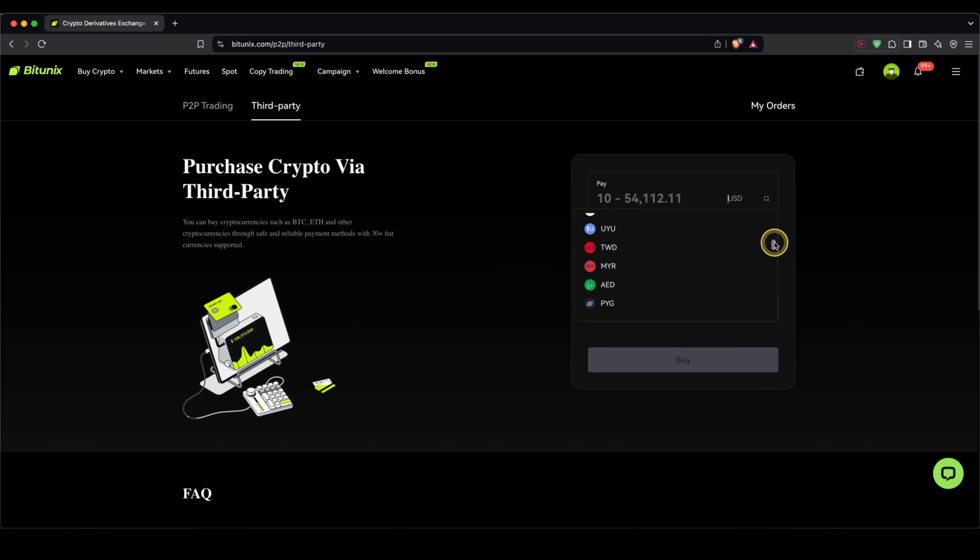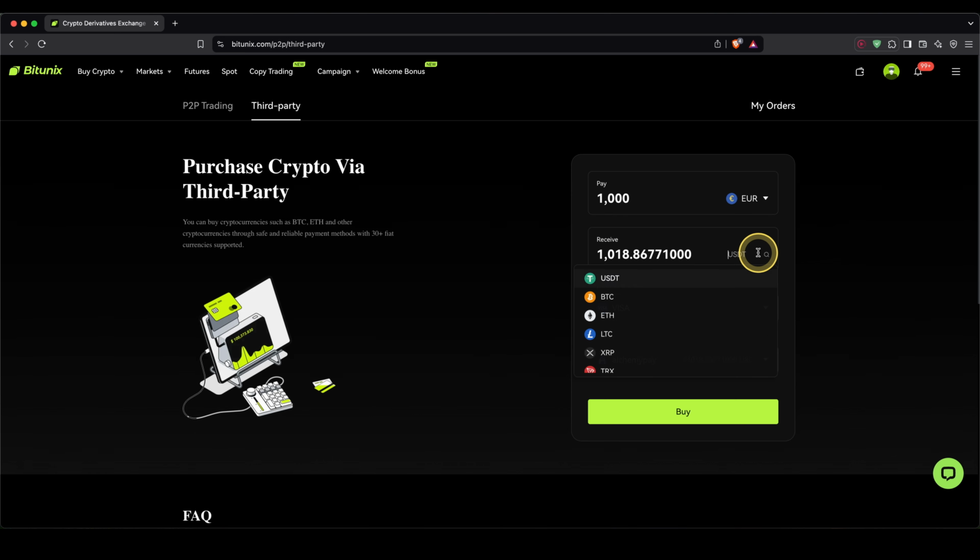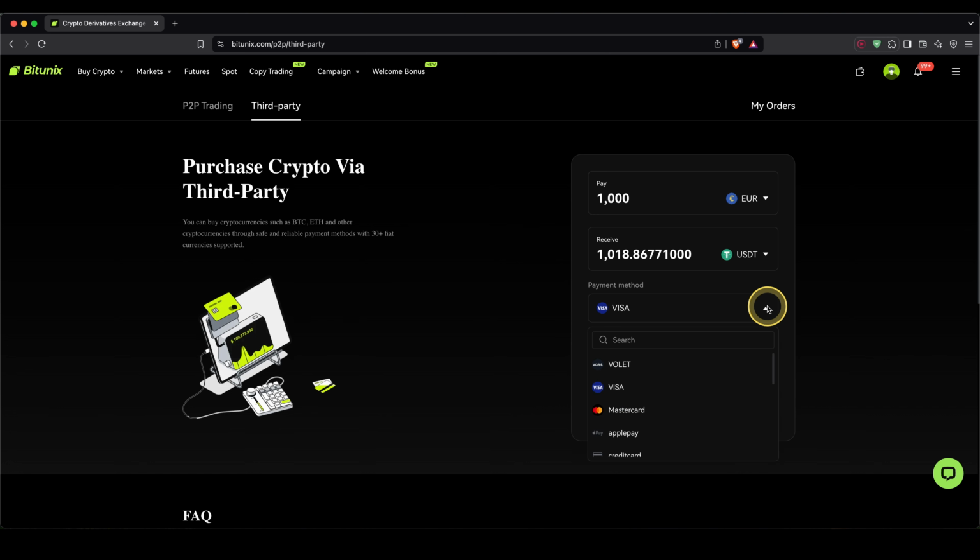In my case, I will just choose the euro right here, then type in how much. In my case, I'm going to start with 1,000 euro. Then down here, choose the cryptocurrency you want to receive. I highly recommend you to choose USDT right here, because eventually we need the money in USDT to trade with it. Next up, we need to choose the payment method right here. So you can choose your Visa, MasterCard, Apple Pay, Google Pay, or even a normal SEPA bank transfer right here.